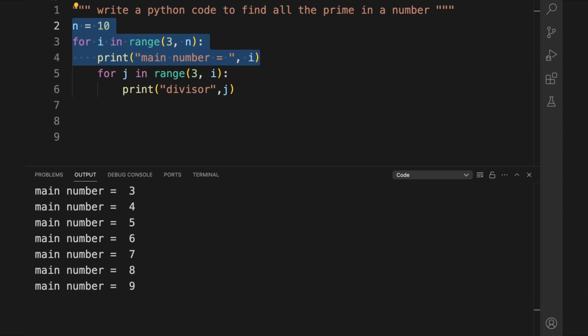Main number is 3, main number is 4, main number is 5, main number is 6, like that. Then I want to say inside the main number, check it with 3, 2, 1. For 4, I will check 3, 2, 1. For 5, I will check 4, 3, 2, 1, like that. I will check 3 against 2, I will check 3 against 1. But we know 3 is prime, so we're not checking 3.